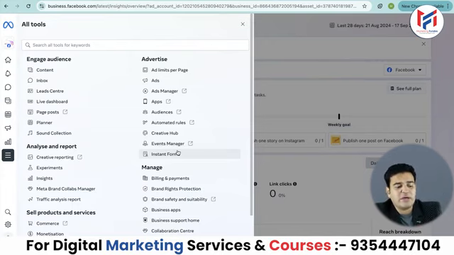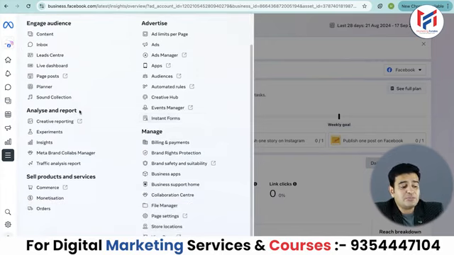Here is a separate section for analytics report, where you create reports about the work you have completed, which are then shared with senior team members, management, and clients. You can do that here and also experiment with things here. You can test insights, Meta brand collaborations, any collaborations or paid collaborations, traffic analysis report.